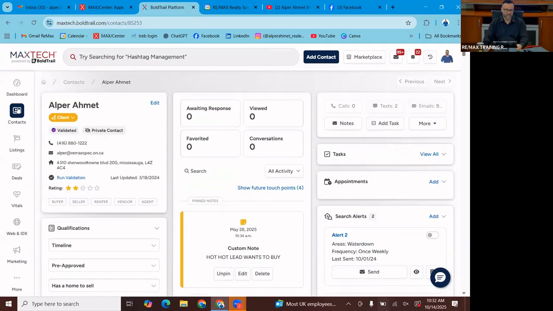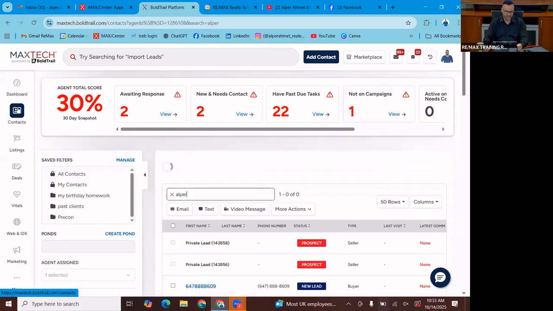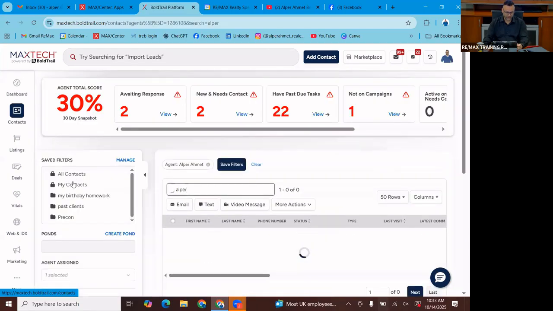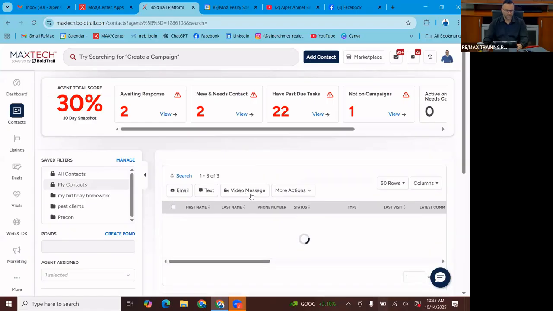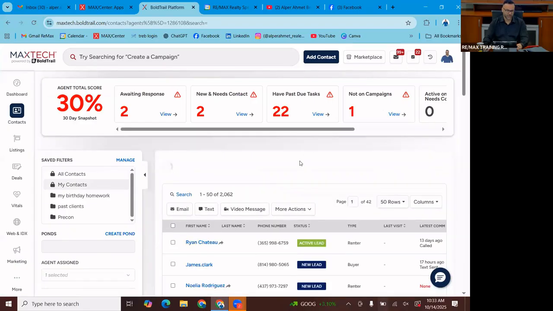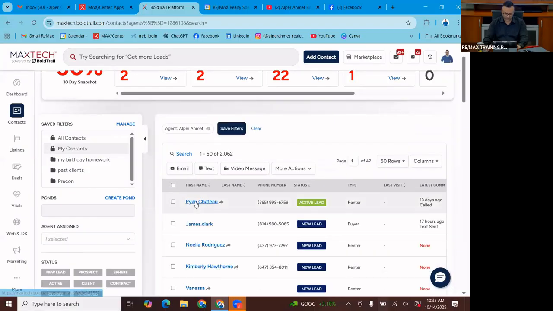Oh, so go to contacts, click on contacts on the left-hand side. Okay. And then do you have any contacts in there? Yeah. Just pick anybody. Just pick anybody right now. I'm just trying to show you what the lead page looks like. That's all. Okay.